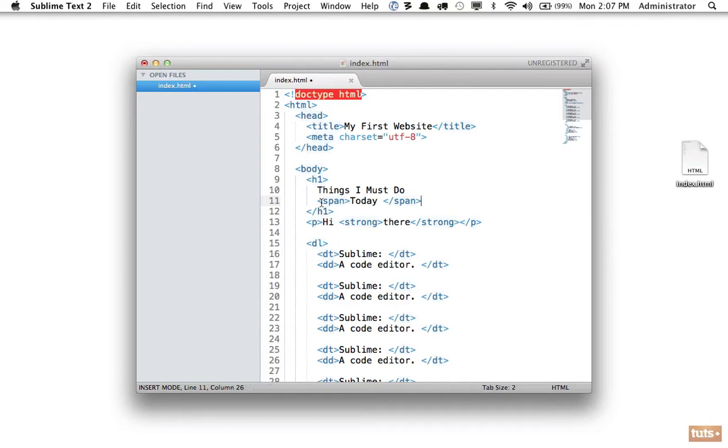When would you ever do this? If there is no formatting to span, why would you do it? Let's say you wanted to write things I must do today, but you wanted the word today to be blue and everything else to be black. Well, you need a way then to target just the word today and nothing else. So we can do that by using a number of elements, but it's common to use a span.